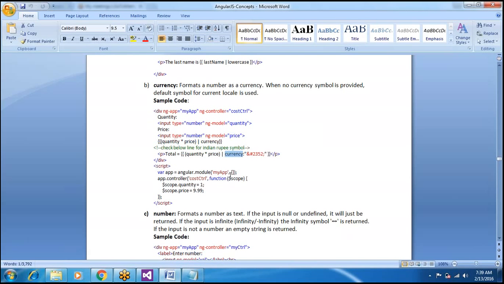By default the currency filter takes the US dollar symbol. If you want to display other country formats, you have to give the format here. You can search in Google and put it here. This is the Indian rupee format. If you want to display any other country format, search in Google and apply the format here.